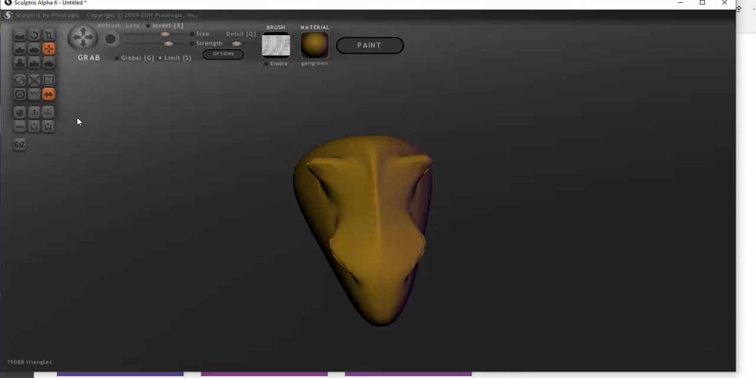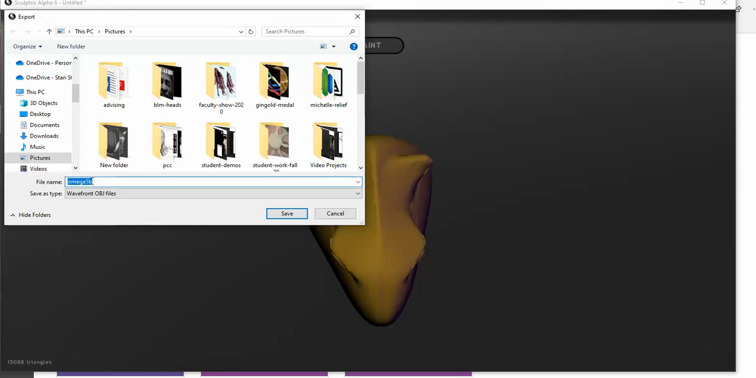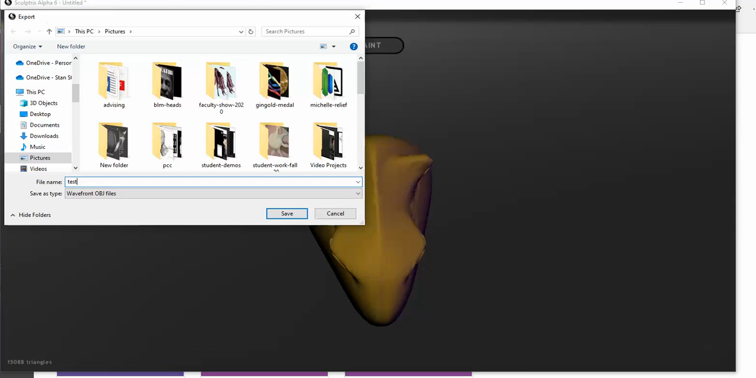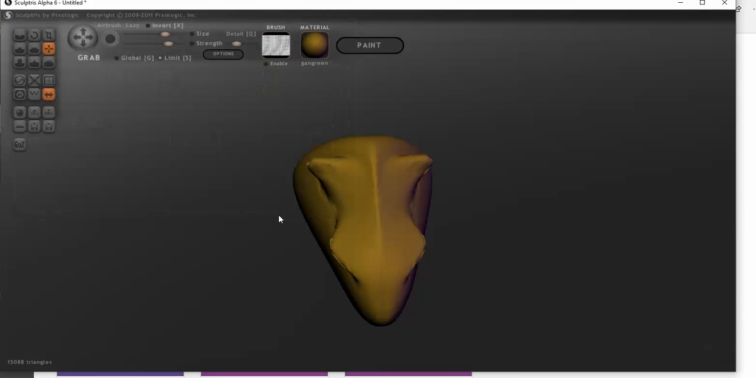I usually save my projects as an OBJ because if it doesn't want to come back into Sculptris, I can still open it up in another app. So that's the universal app. So you go to export here and you title it whatever it is, test object, and save it wherever you need to save it, whatever folder, and there it is.